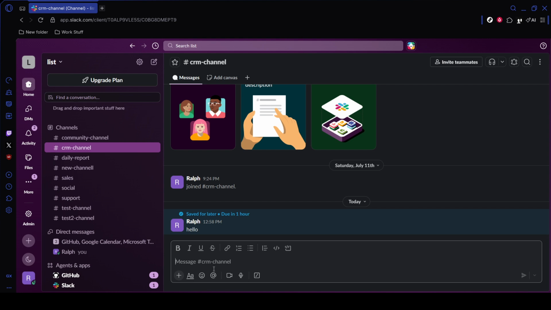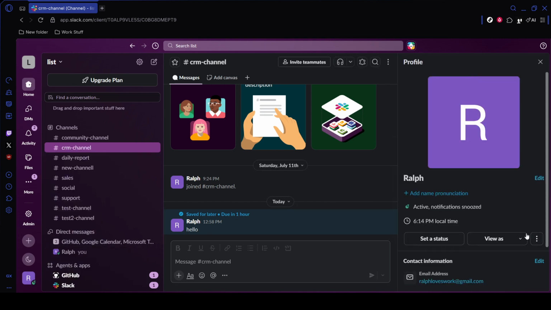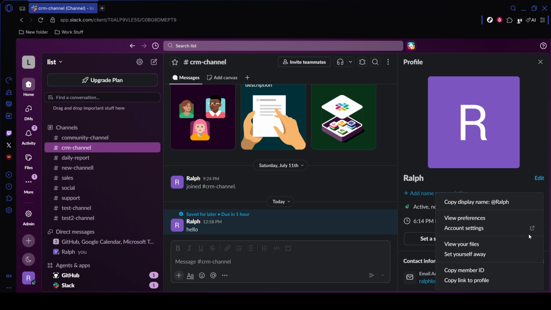Once you're signed in, look for your profile picture in the corner of the screen and click on it. This opens the main account menu where you can access your personal settings and profile options. From that menu, select Profile. After your profile opens, click the three dots icon, then choose Account Settings. This will take you to the area where Slack lets you manage important account preferences, including security features.